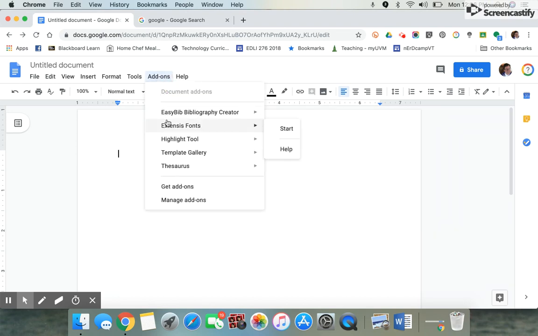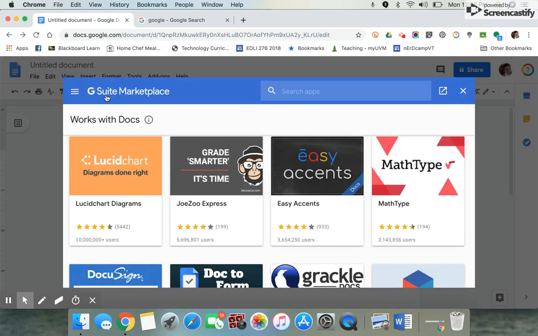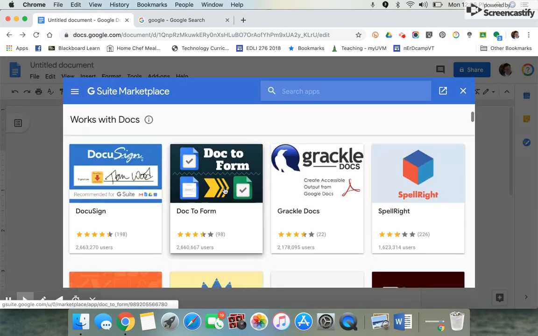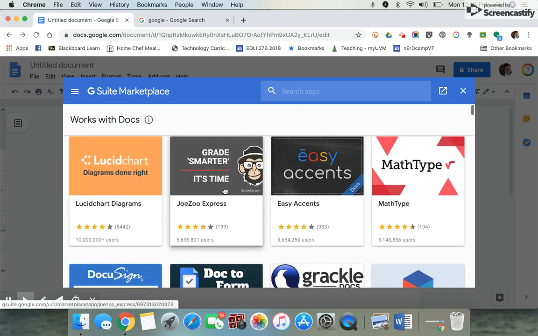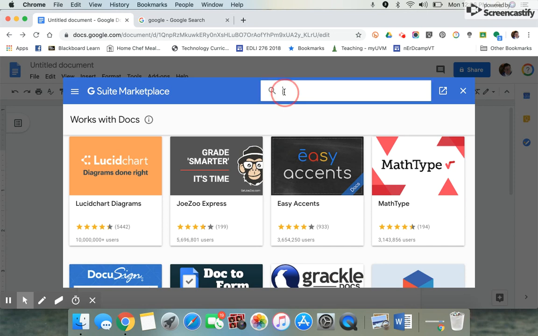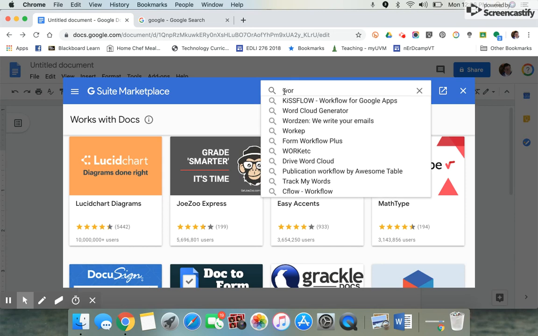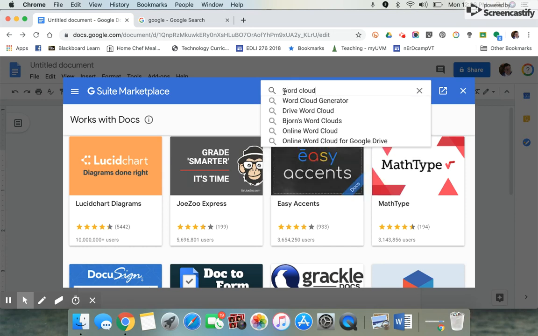You'll see I have a few here. You may or may not have some. But where you're going to get them from is right here where it says Get Add-ons. And in the G Suite Marketplace, there are just so many different add-ons that you can experiment with and search for and try. If you don't like them, I'll show you how to remove them. It's simple. So I'm going to look for Word Cloud Generator.